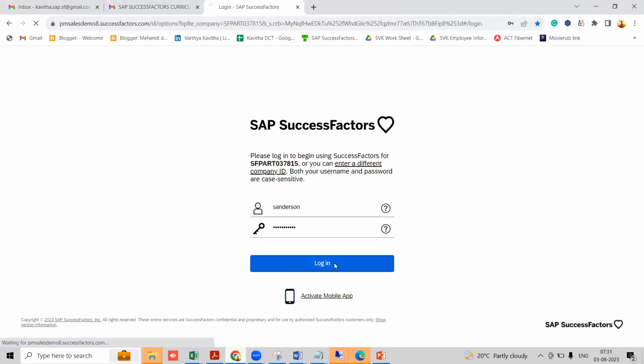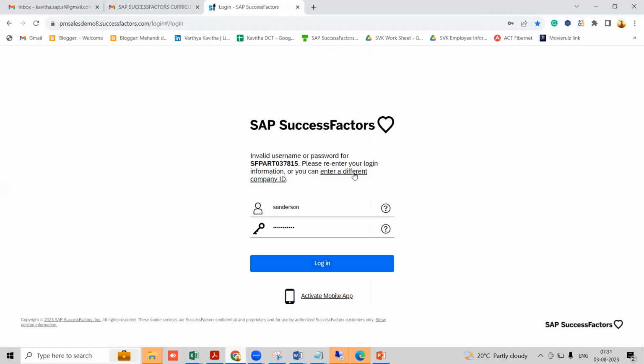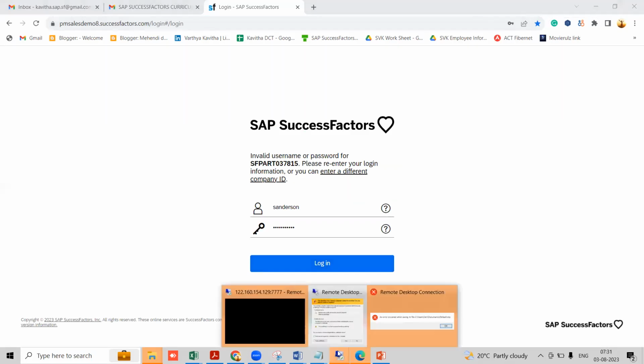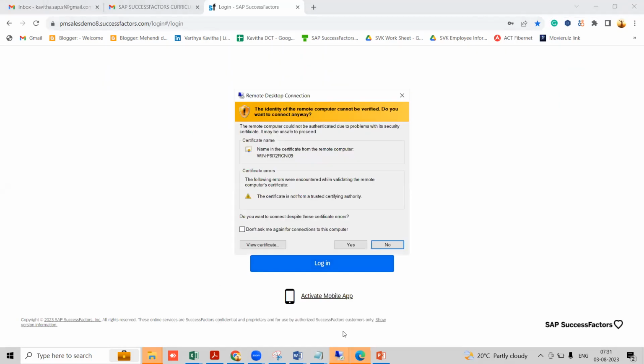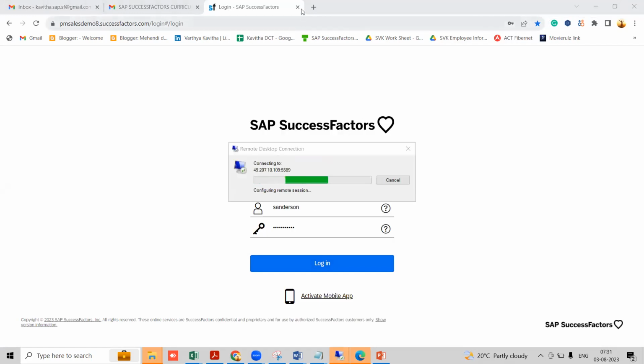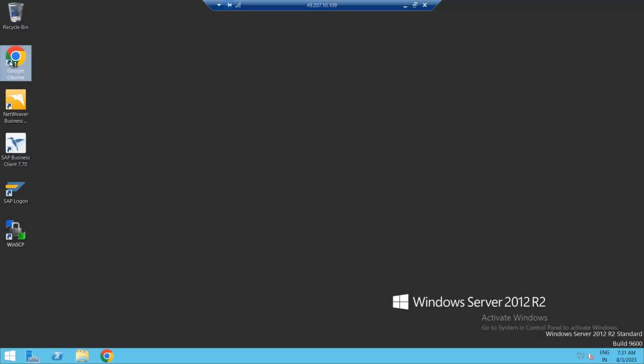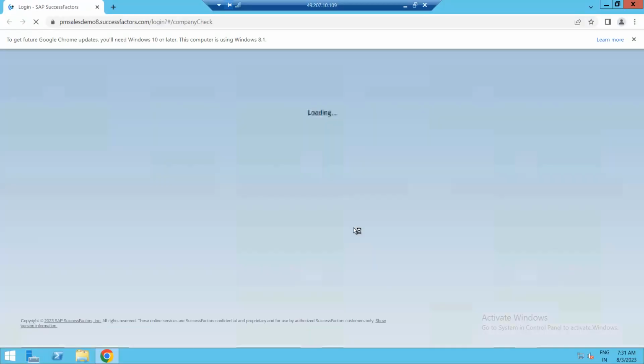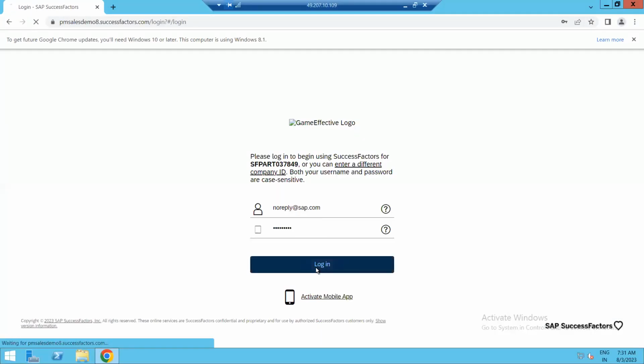Just log in. I have given you one URL, right? So that's the login. Yeah, log into your systems. Okay. Or else you can just check here.